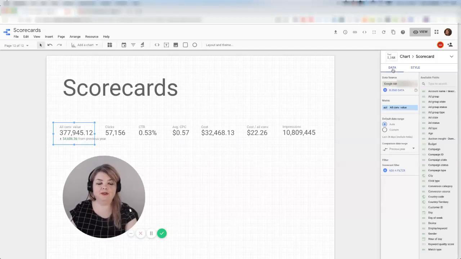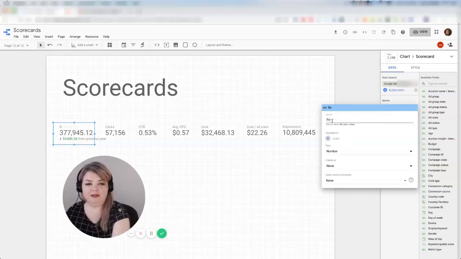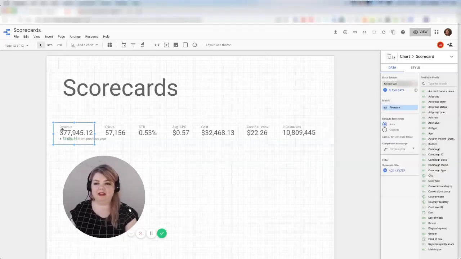scorecard. One of which is that I don't love that it says all conversion value. I'd much rather it say revenue. So I'm going to go ahead and click into the metric, and I'm just going to rename it. So I'm going to call it revenue. And all I have to do is type in the name, and you can see it automatically updates right here.